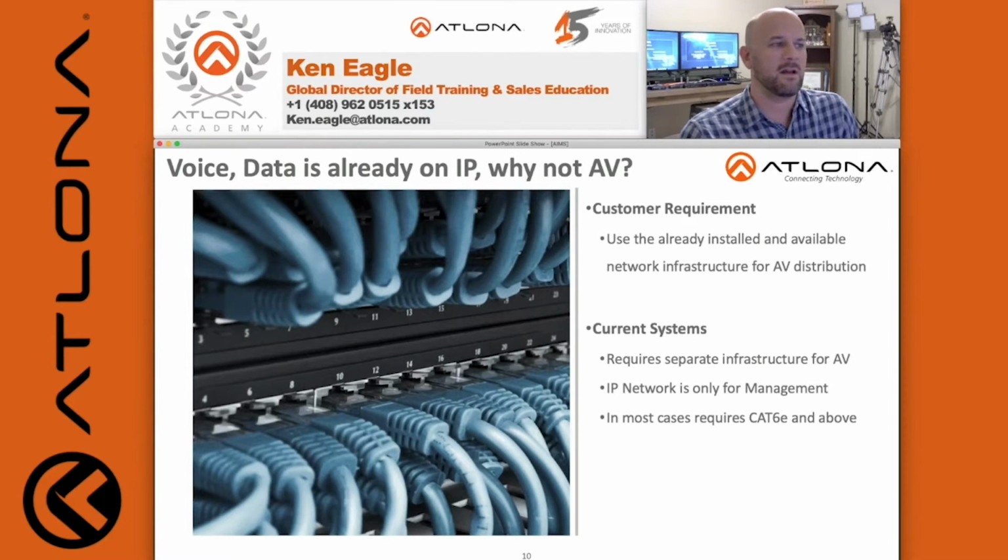And voice and data is already on the IP network. Why not AV? You find that many customers out there have already invested pretty heavily into IP infrastructure. They're running voice and data on that, and they may bring up the question, why do I need to purchase additional infrastructure for AV? I would like to use the investment that we've already made. And you can do that in an AV over IP solution.